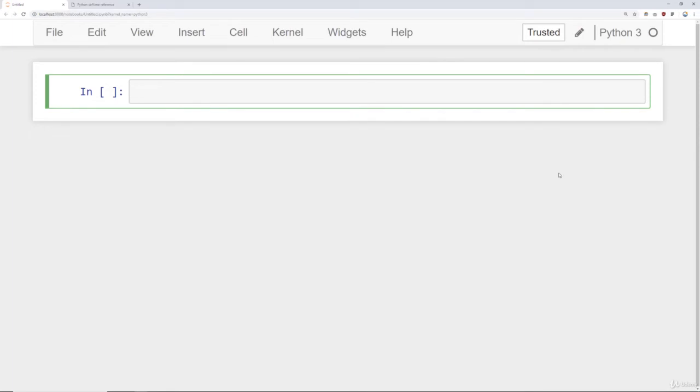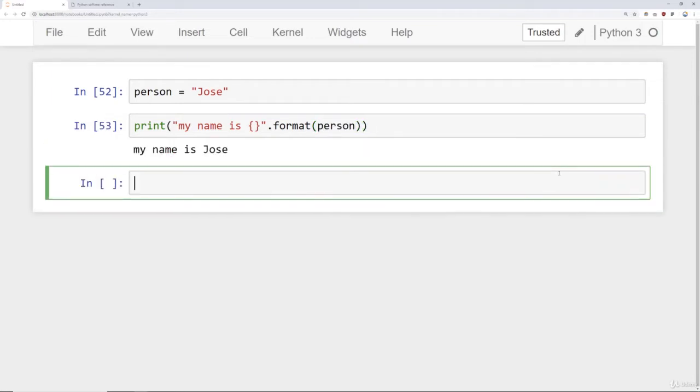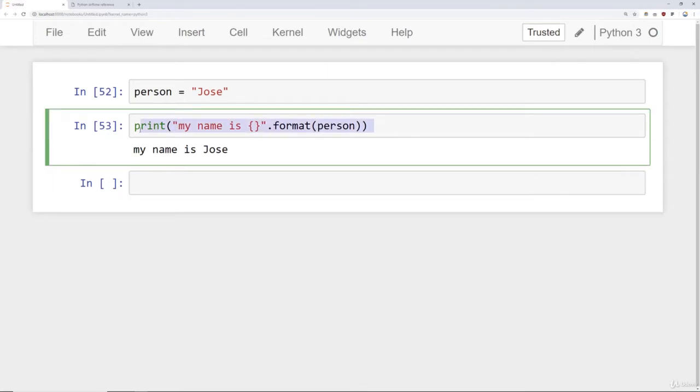formatting. The way you would do this is if you had a variable, for example, person is equal to Jose, and then you wanted to insert that variable into a string you were going to print out, you used to have to say something like "my name is", and then curly braces, and after the string, you would say dot format, and then pass in the variable name you wanted to insert in place of the curly braces. If you run this, I now see my name is Jose. This was the old way before Python 3.6.